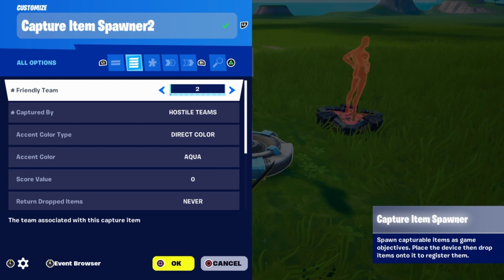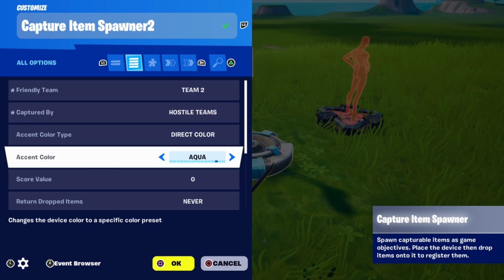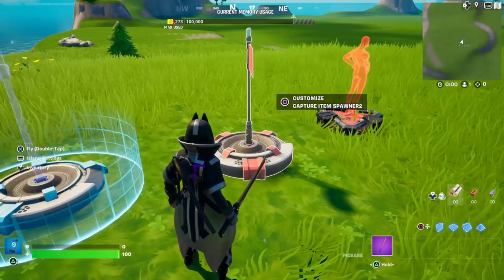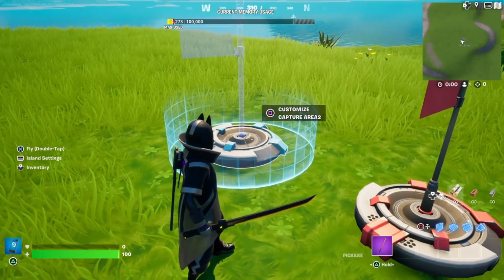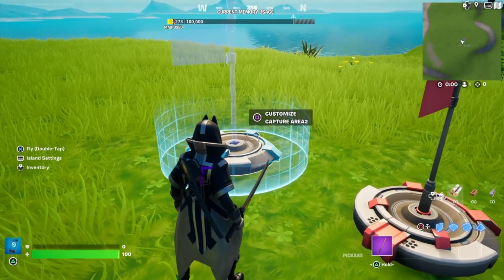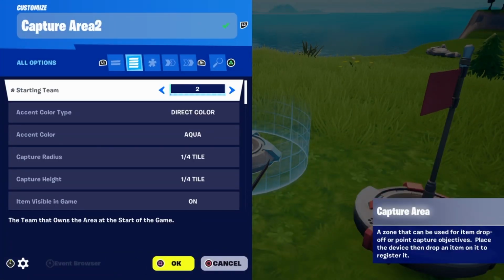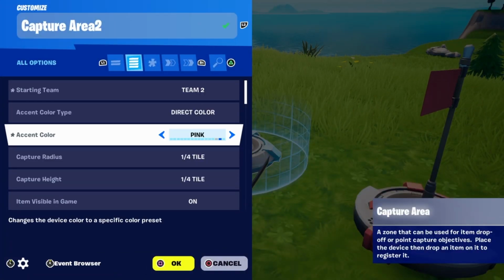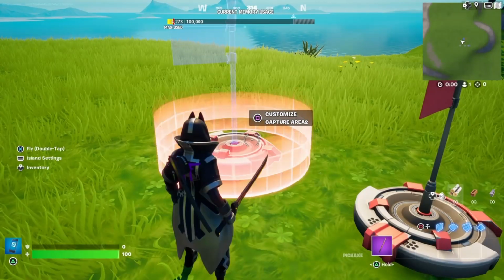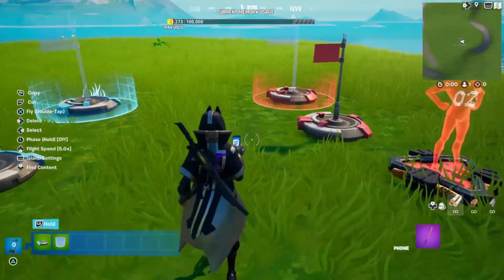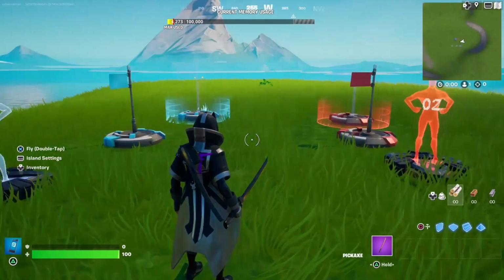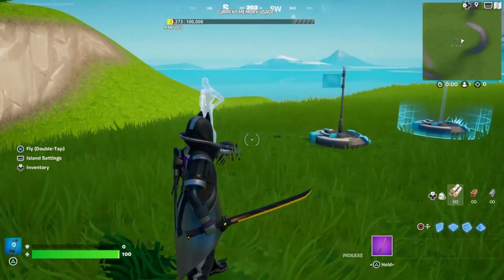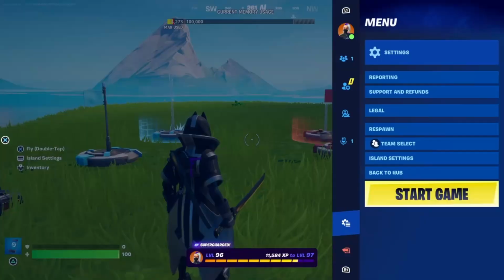So we're just going to change that to Team 2. We're going to change that to the color red. Same here. We're going to change it to Team 2. We're going to change it to the color red. Alright, so there we go. We have the basics already set up for these devices.